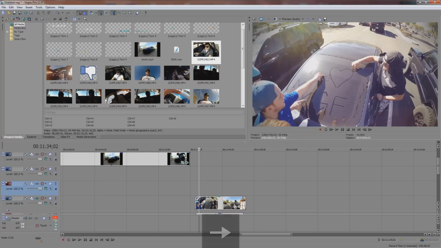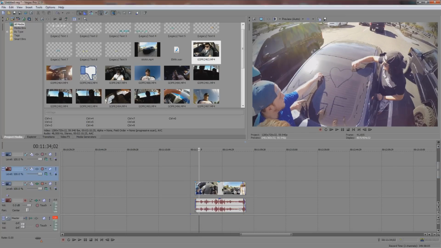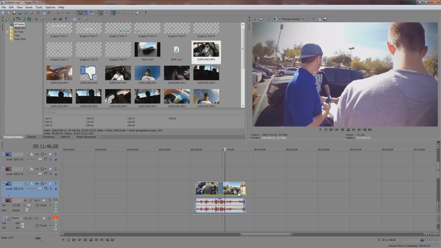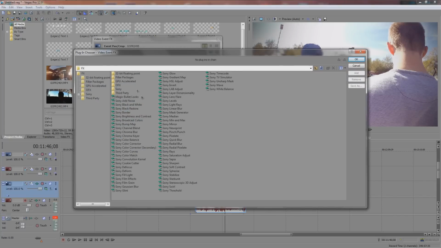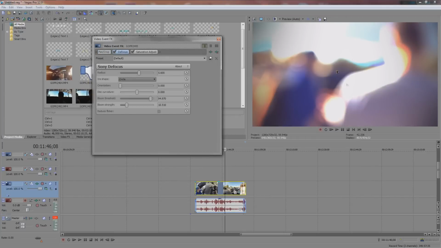Alright, so we're going to put some effects onto this clip. So let's go to this little button right here and click on it. It's like a cross. And the two things I want to put on this clip are defocus and Sony saturation adjust. I know this is weird, and it might make it go all crazy at first, but bear with me.